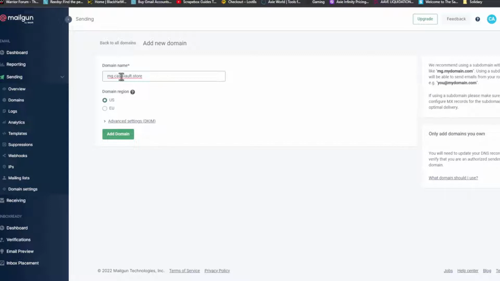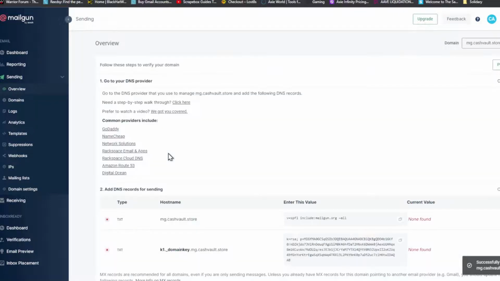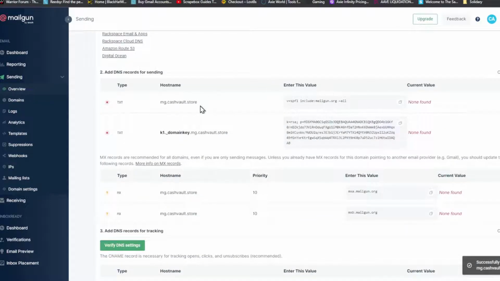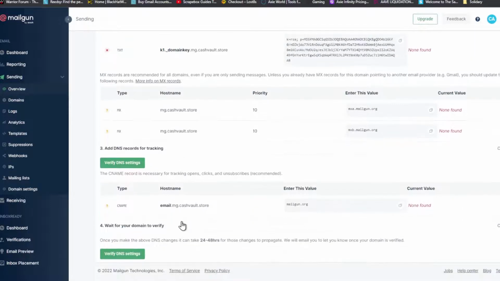So if your domain is themoneyfriends.com, you're going to add a subdomain of mg.themoneyfriends.com. In this example, his domain is cashvault.store, but we need to add mg in front of it. So we're going to go ahead and add that. And it's going to be successful. And then all we're going to have to do is add all of these different things here.